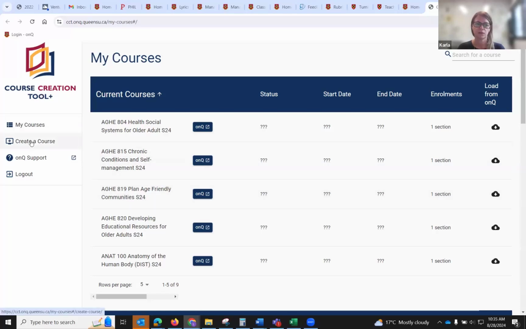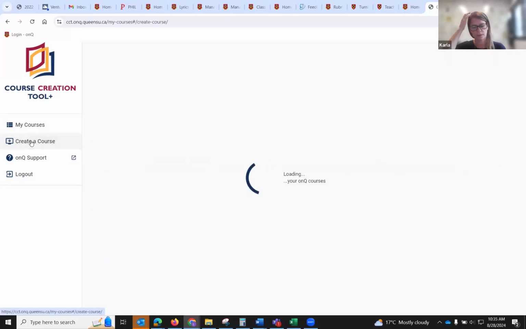On the left-hand side, you'll create a course. This will load the courses that you have access to in PeopleSoft. In PeopleSoft or Solus, there's a timetabling assistant that would identify what courses you are teaching. So you would be enrolled in that course as what we call the instructor of record. When you have access to a course as instructor of record, that will be the list of courses that appear in onQ for your course creation tool.